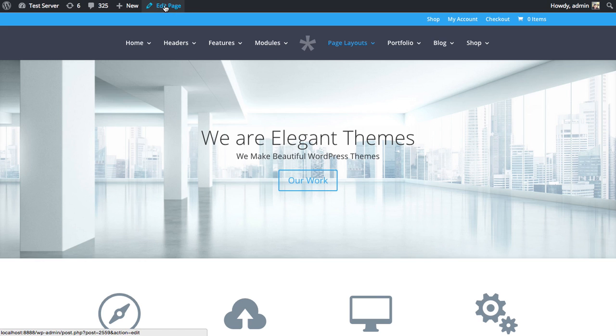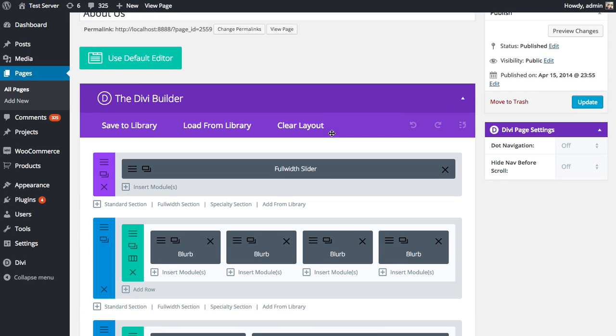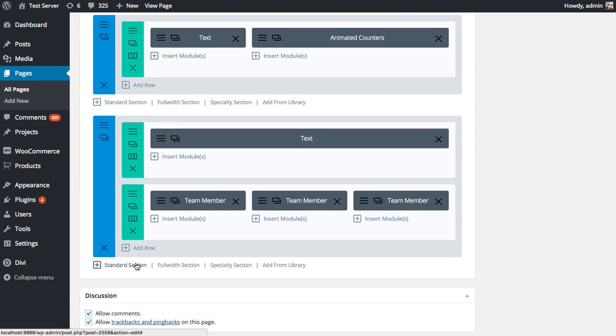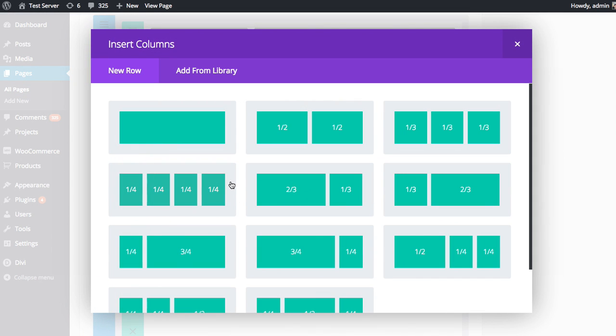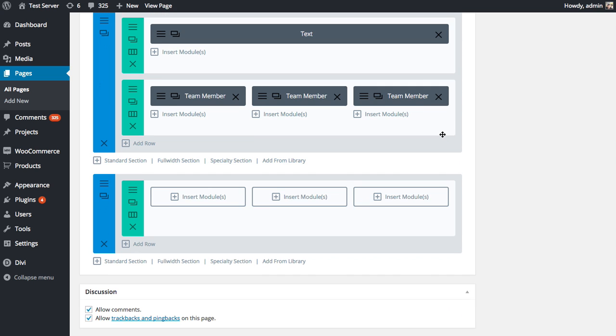So I'm going to edit this page. And down towards the bottom, I'm going to add a new section and add some number counters. So first up, add my section, and then choose how many columns you'd like to have. Typically, you probably want to put a number counter in each column on its own instead of placing multiple number counters in a single column, because the number counters will be stacked on top of each other. So I'm just going to do three one-third columns.